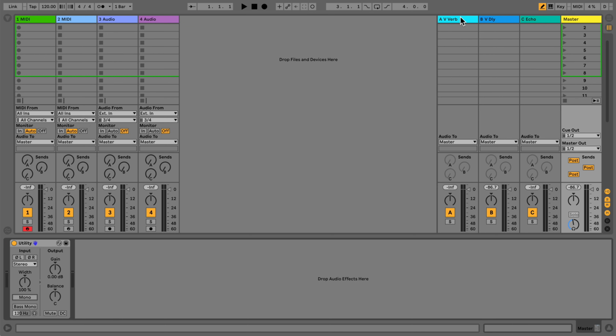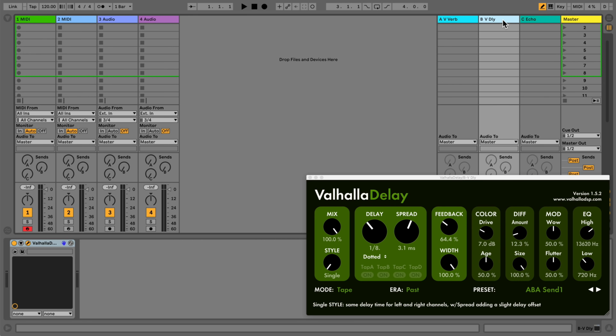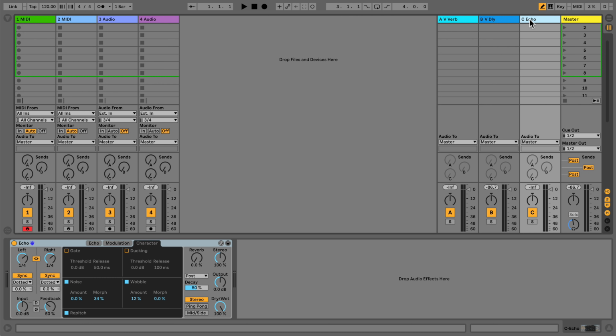Then I have 3 return tracks. In the first track, I have a Valhalla vintage verb. In the second track, I have a Valhalla delay. And in the third return track, I have an echo device with a different delay time from the Valhalla delay.